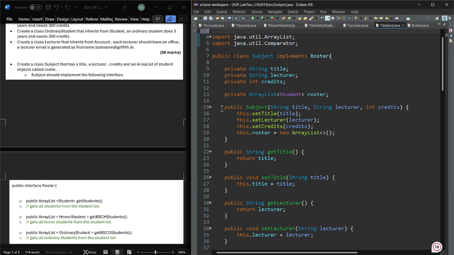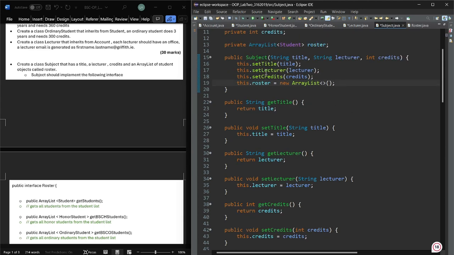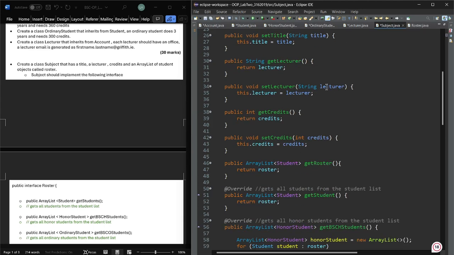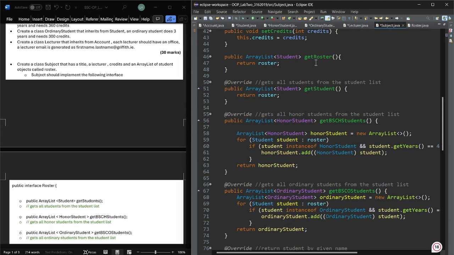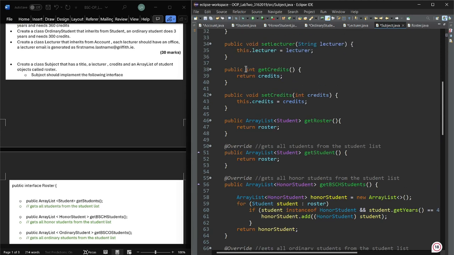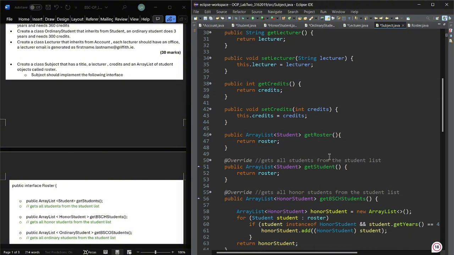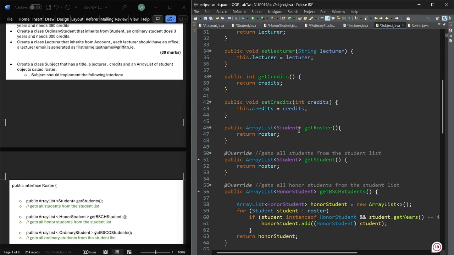So public subject with String title and String lecturer. Again, I'm not sure whether this is set. No, wait, this is definitely set in this scenario. It literally writes set already. So set, get and so on. There's a get for the array list as well. It's pretty much the same thing, except instead of Integer or String, the variable type is their own array list of student.